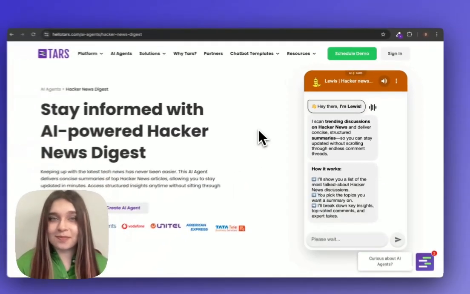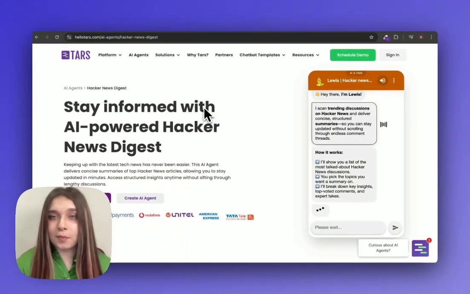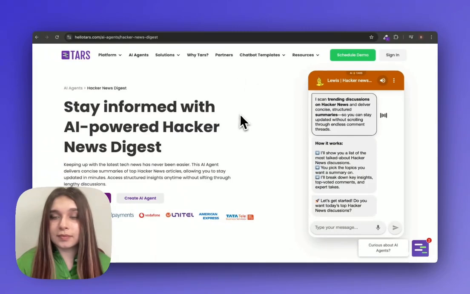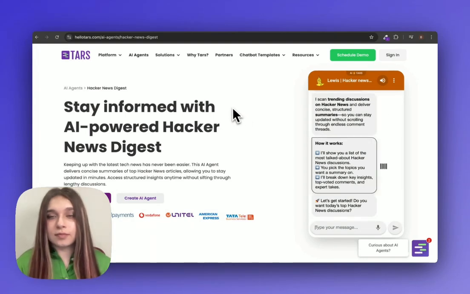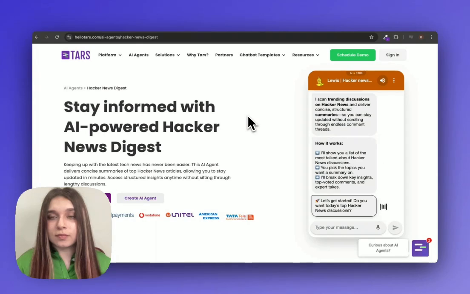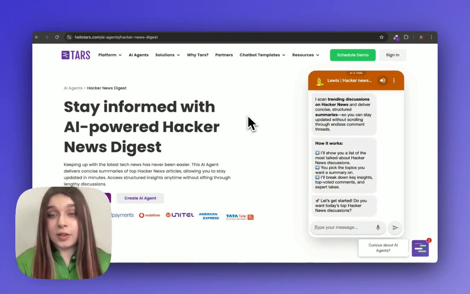Hey there, I'm Lewis. I scan trending discussions on Hacker News and deliver concise, structured summaries so you can stay updated without scrolling through endless comment threads. How it works: I'll show you a list of the most talked about Hacker News discussions. You pick the topics you want a summary on. I'll break down key insights, top voted comments, and expert takes. Let's get started. Do you want today's top Hacker News discussions? Yes, I do.